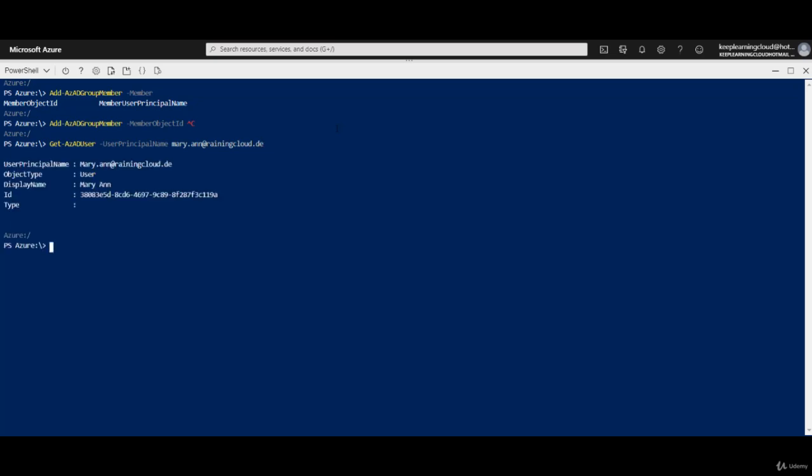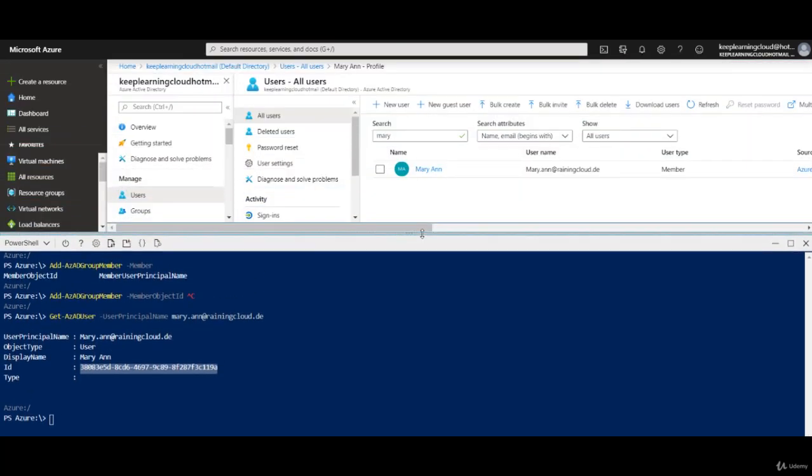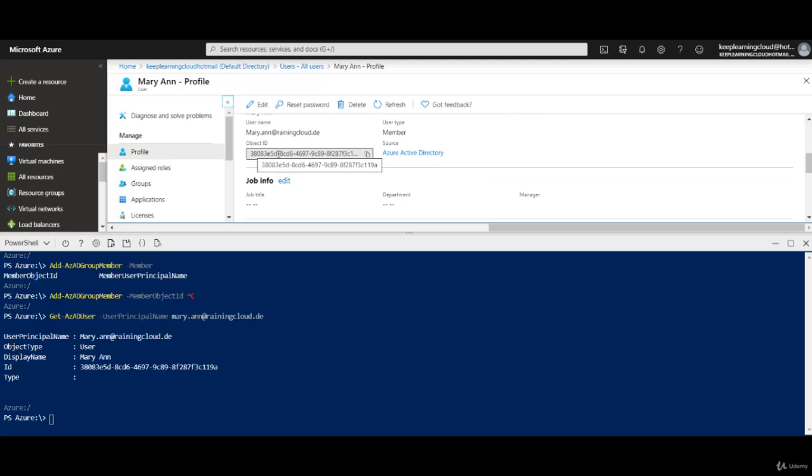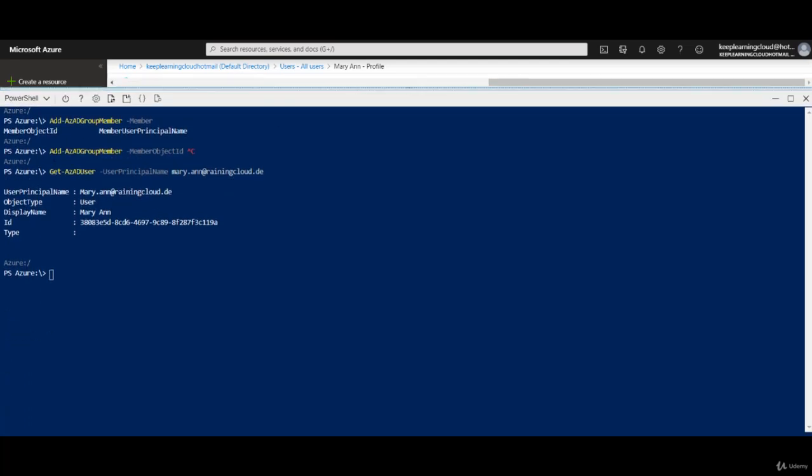rainingcloud.de. All right. So what you see in the ID column is an attribute that starts with the number 380883 whatever. So that is the object ID. You can go ahead and compare it with what you see in the graphical user interface. Click on the user, and that's what it is, exact same number. So when I run Add-AzureADGroupMember as the commandlet, I'm going to pass that value as an input. Let's see how to do that.